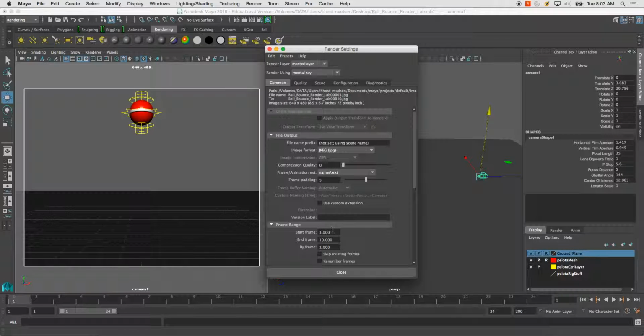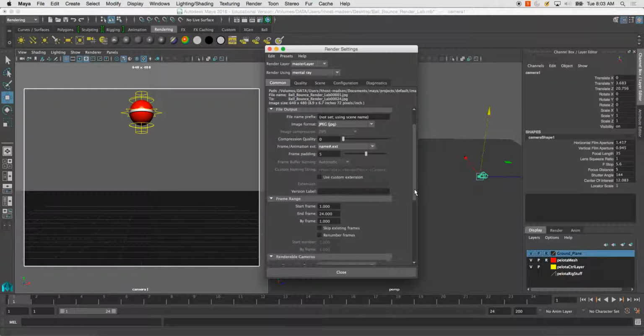So our start frame will be 1. Our end frame right here in our frame range tab will be 24. And by frame, meaning it'll render out each frame by 1 frame each. So frame 1 will be rendered, frame 2 will be rendered, frame 3 will be rendered, and so on and so forth. Let's go ahead and scrub down.